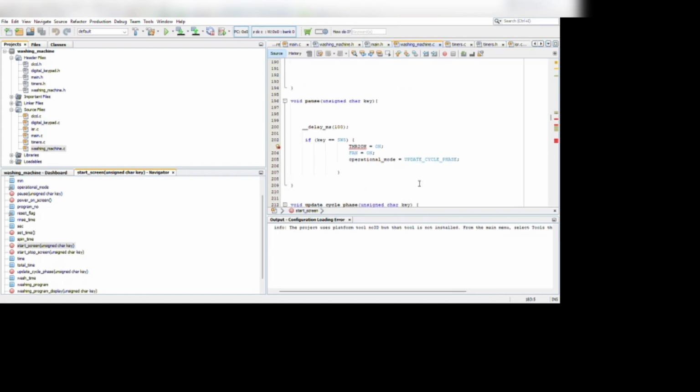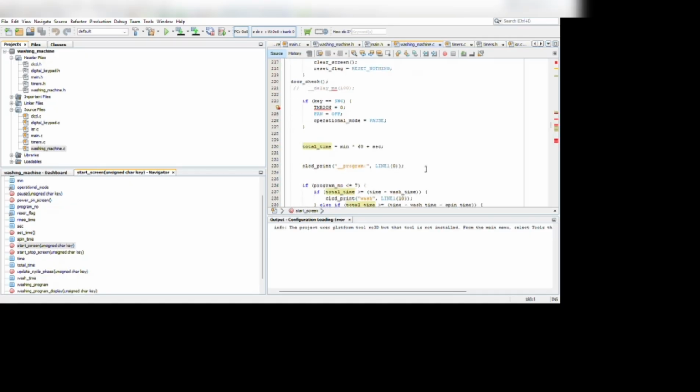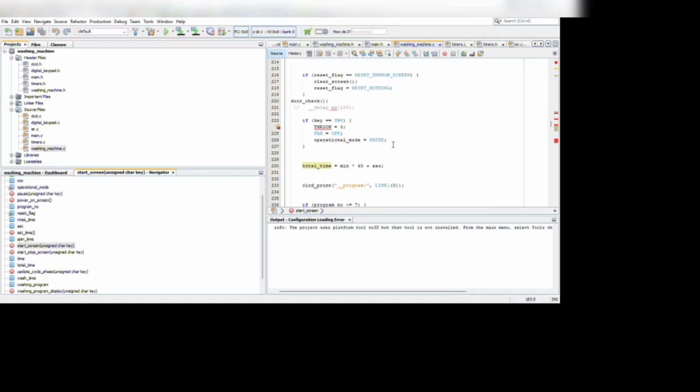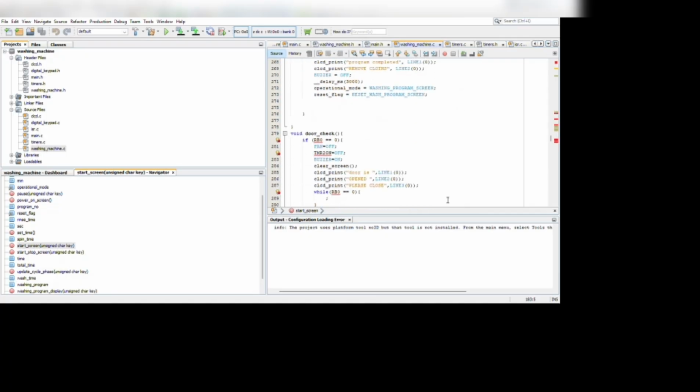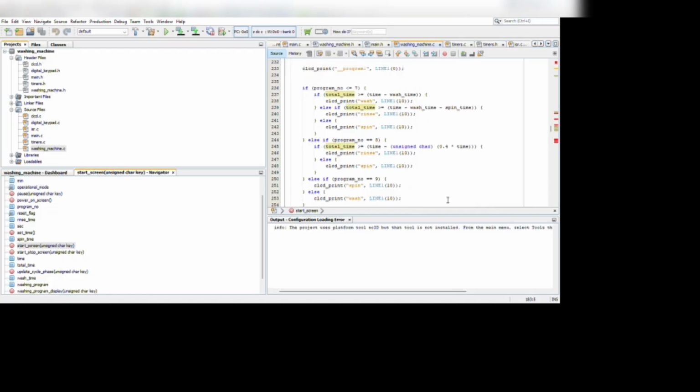If we update cycle phase, it's another function that I have used. And also we have the reset door check function.